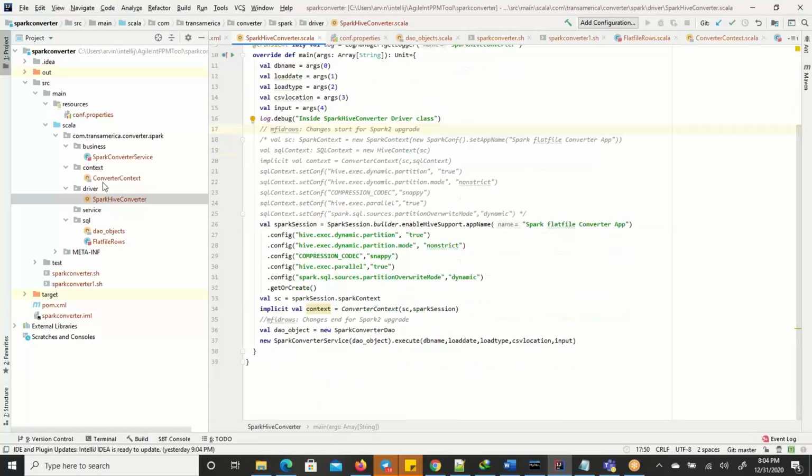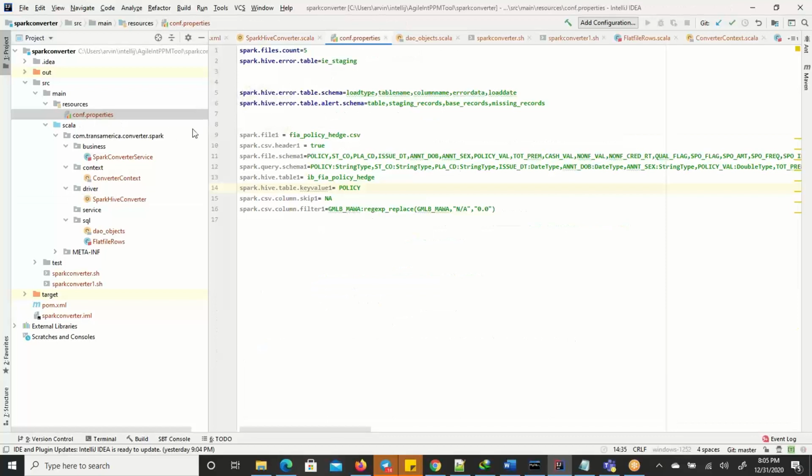This is one Spark Scala project. I want to show the code. This project is all about reading the CSV file, doing validation on the CSV data, and storing the data into a Hive table. If any error data is there, that will be stored in an error table.